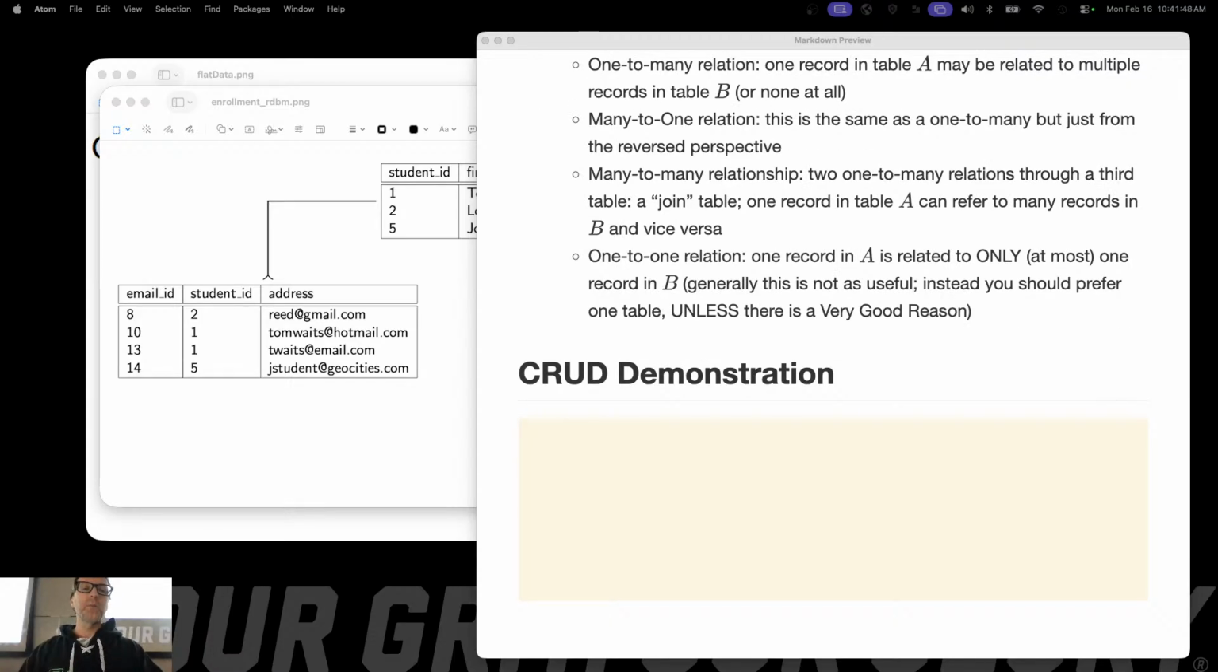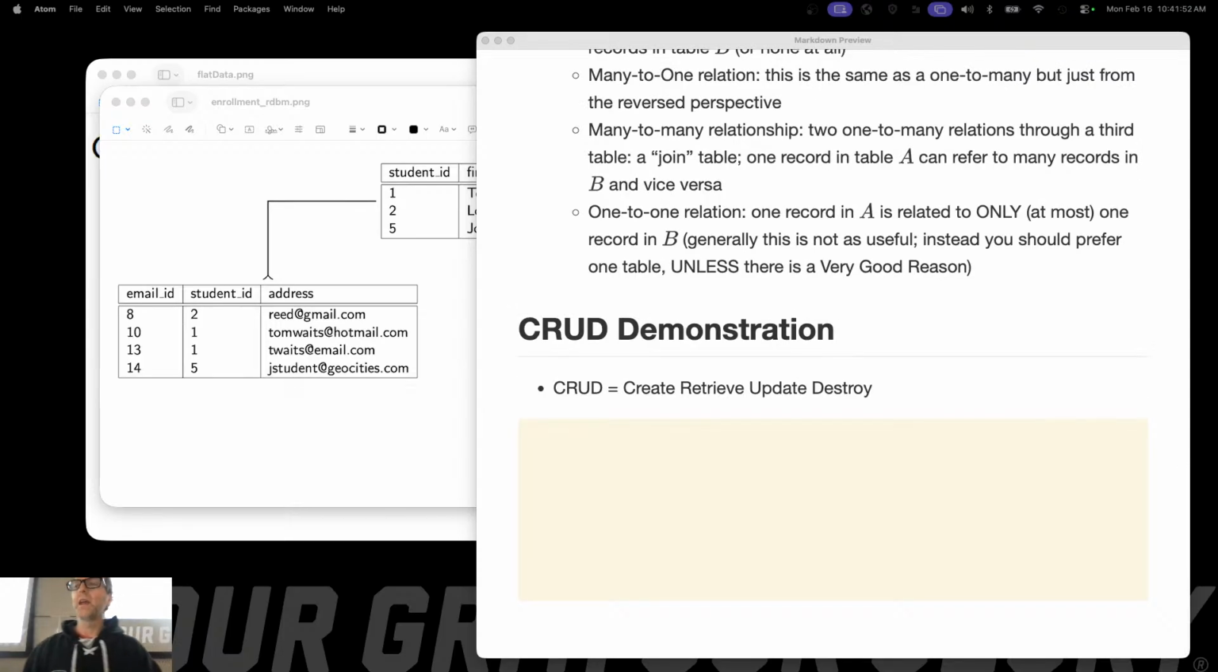Okay? We're going to start with a pre-existing database for all of our demonstrations. I'm going to demonstrate CRUD, and you'll see this all over the place. It's an acronym that stands for Create, Retrieve, Update, and Destroy. These are the four basic operations that you can do with your tables. You can create records by putting the new records into the table. You can retrieve records, pull records out of the database for reporting. You can update, you can change the pre-existing records, and you can destroy them. You can delete records.